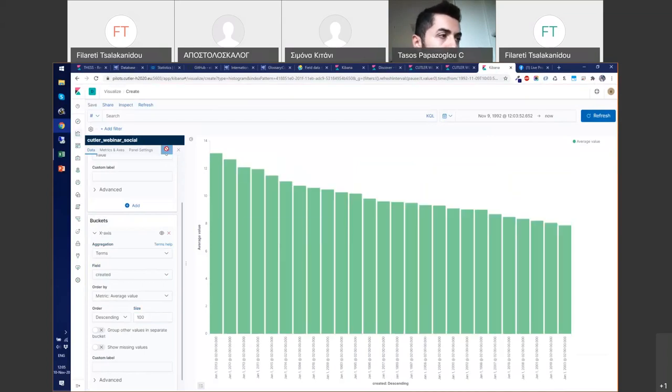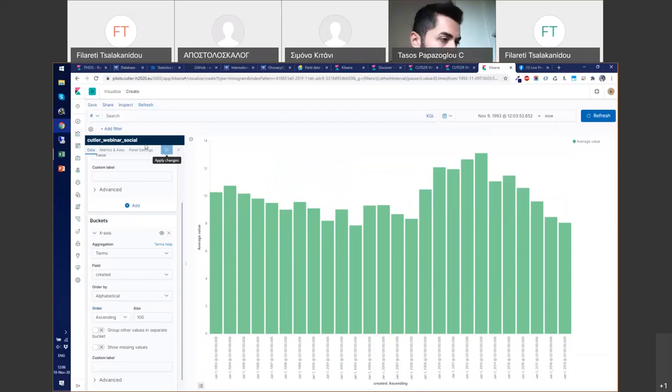There it is. It's sorted by value, which is something I don't really like. So I order by alphabetical and ascending, from minimum to maximum. 93, 94, 95, 96, 97, 98, and so on.